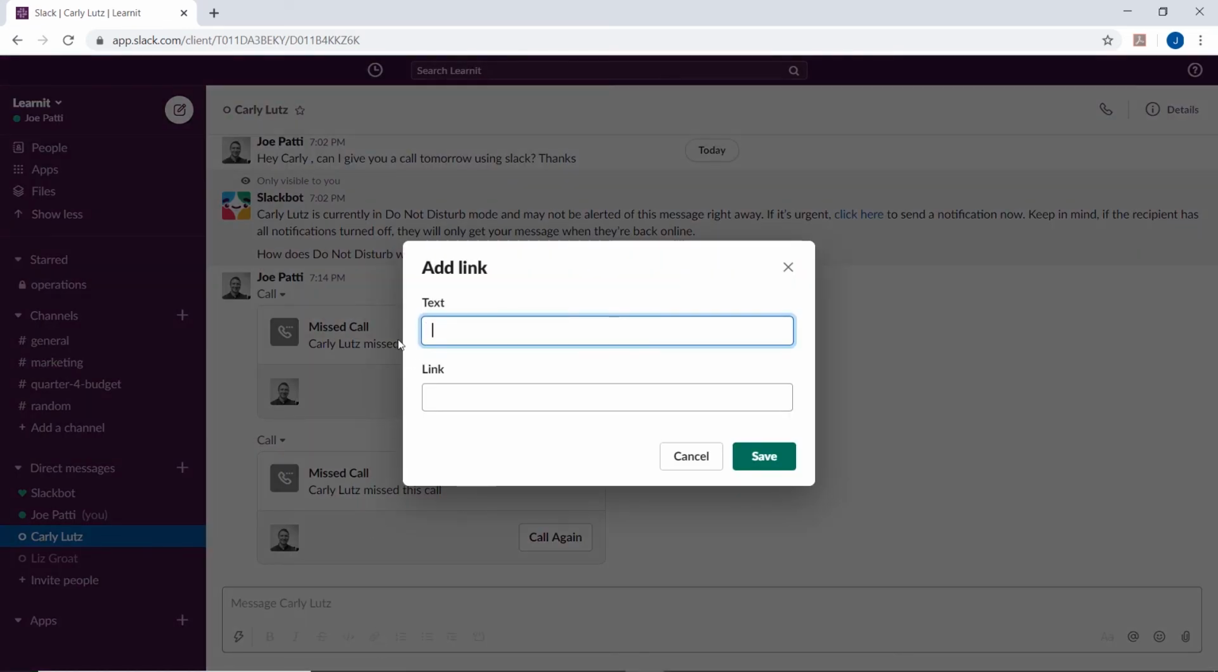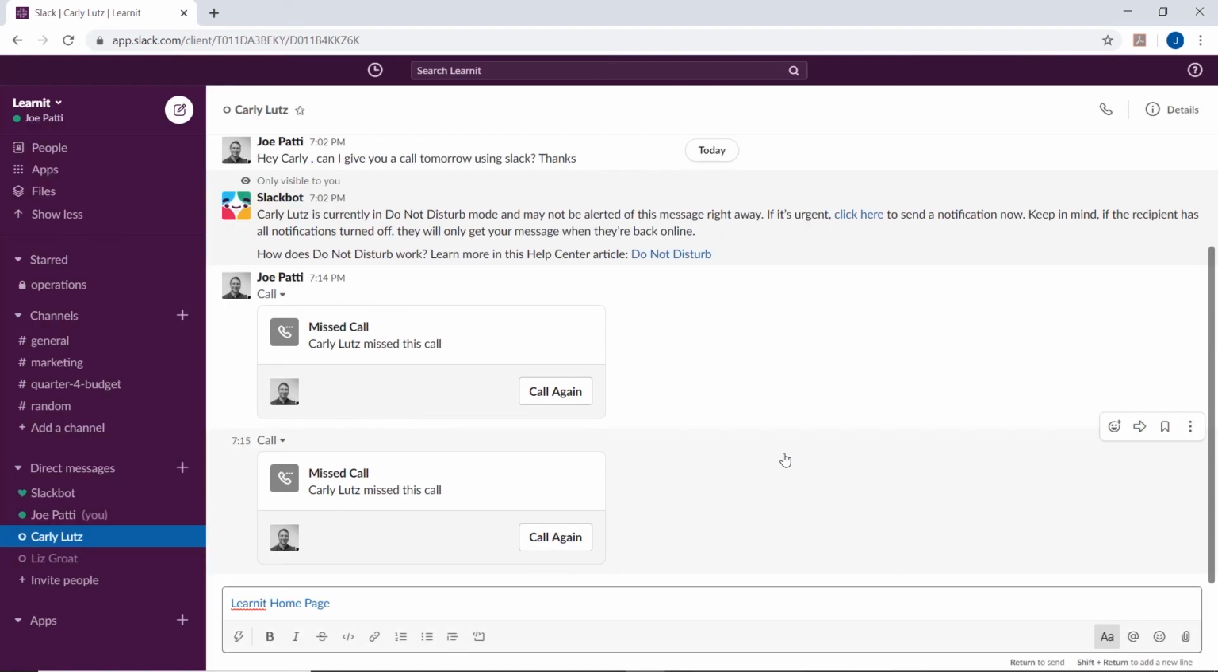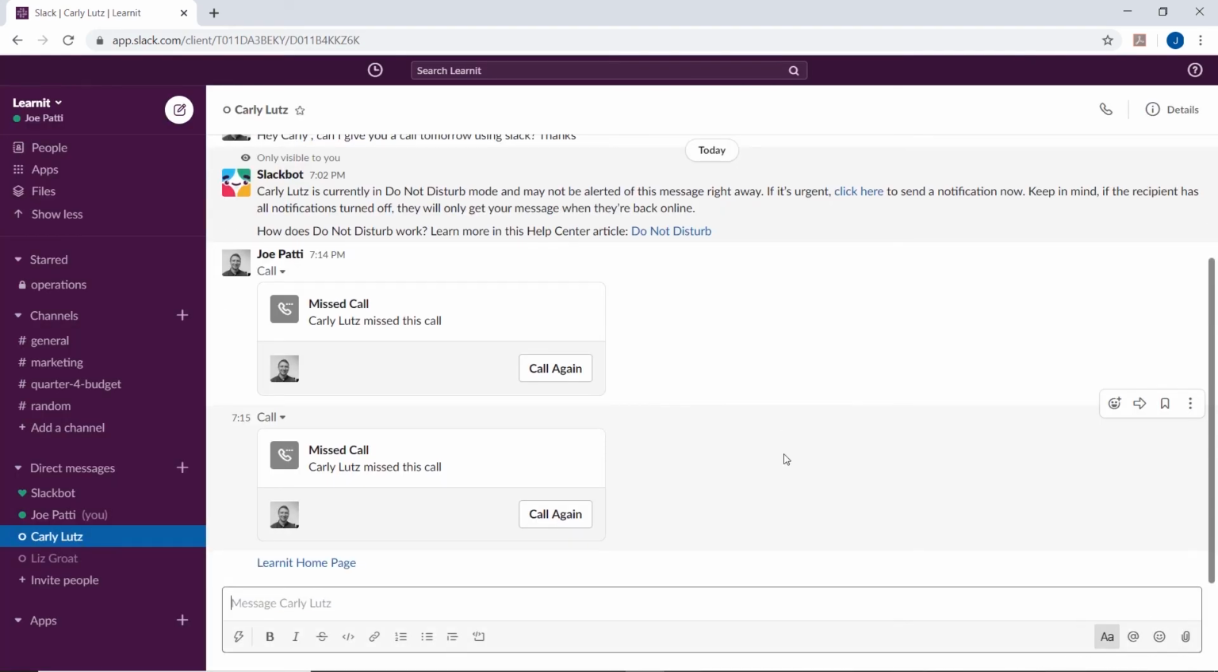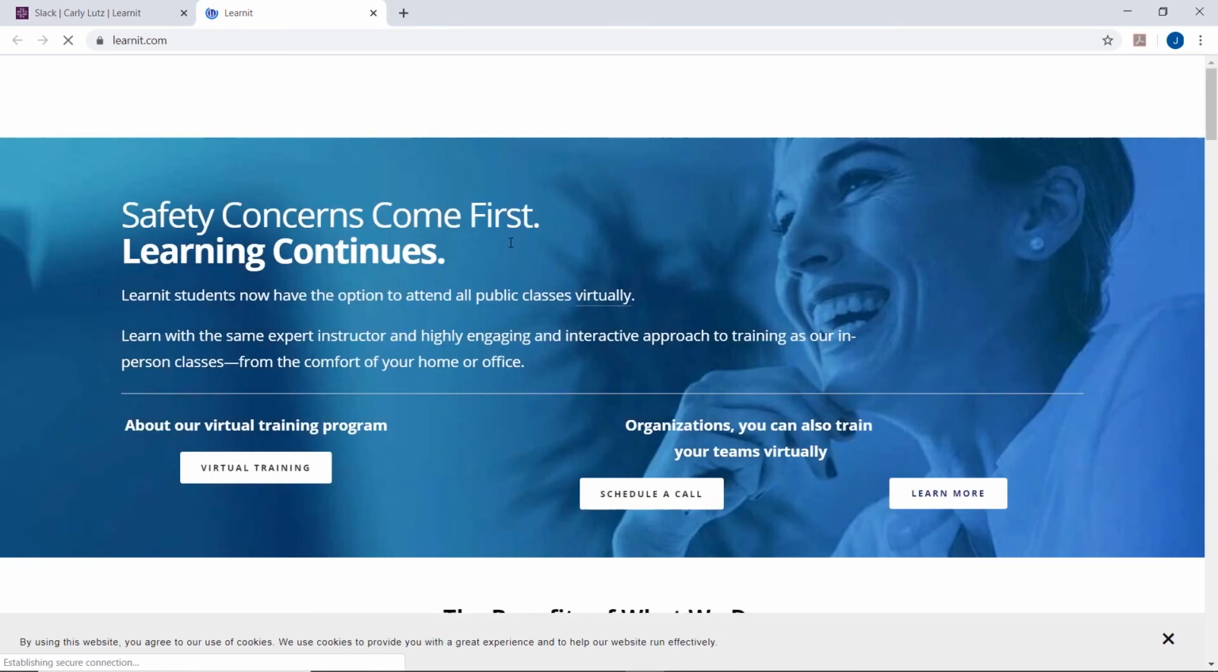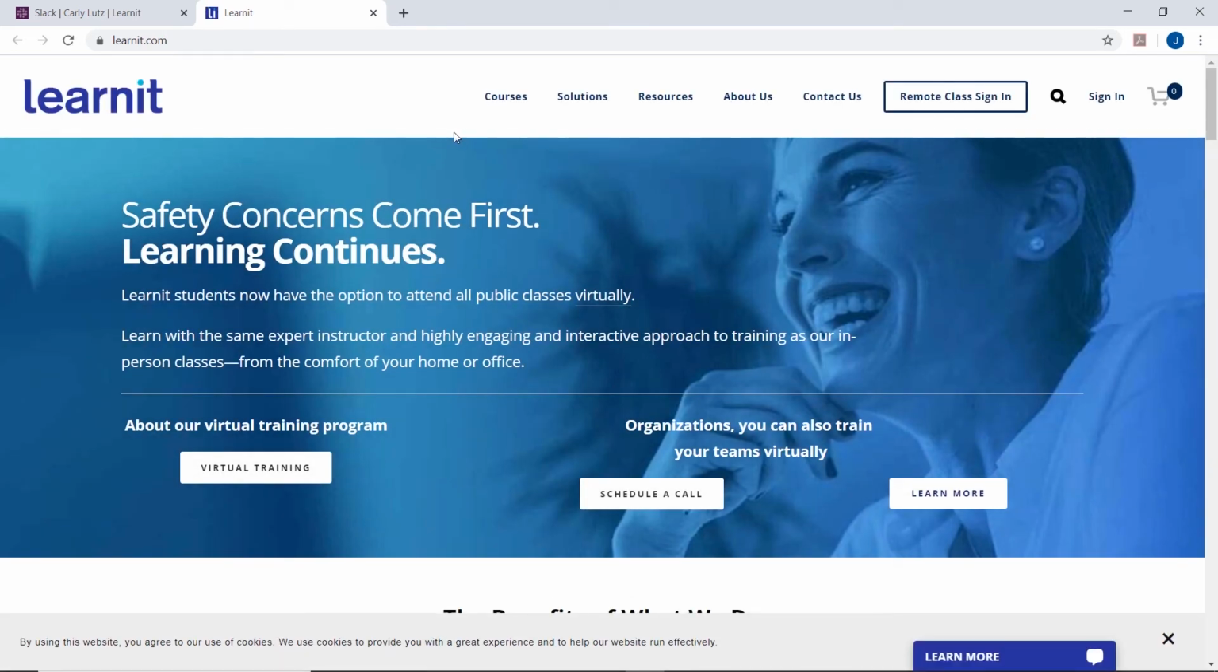And once I click on it, there we go. It says add the text. And I may want to just simply name this Learnit homepage. I can then go ahead and grab the link or type it in, which is www.learnit.com. And I can click save. Once I go ahead and press enter, Carly will now have access to that link, and all she would have to do is just simply click on it. And there you go, it brings me to my homepage. So super easy to go ahead and utilize links.